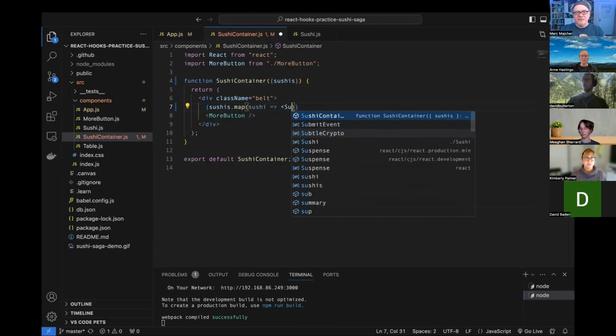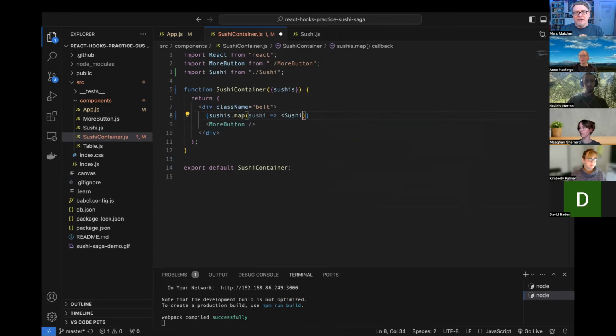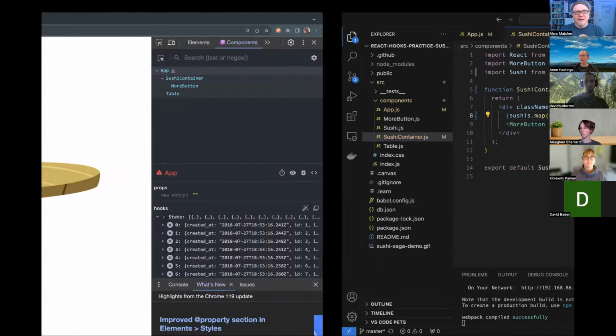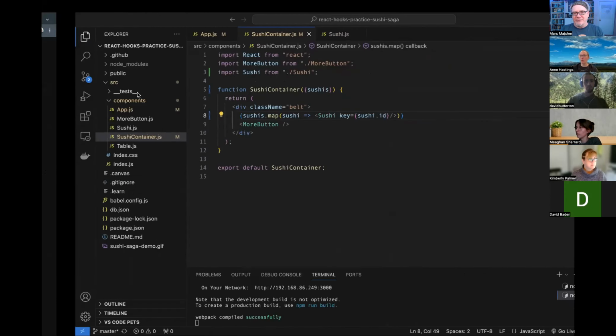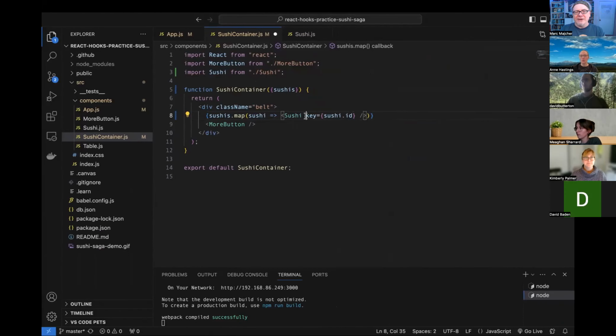So sushi, and then it imported it for me. I'm going to need a key, and I assume that's going to be sushi.id. Double check what we've got: id, name, image underscore URL, price, and created at, which we're not worried about. So we got our key. I'm going to pass in the sushi object itself. So the key is sushi and the value is the sushi that we're mapping over.